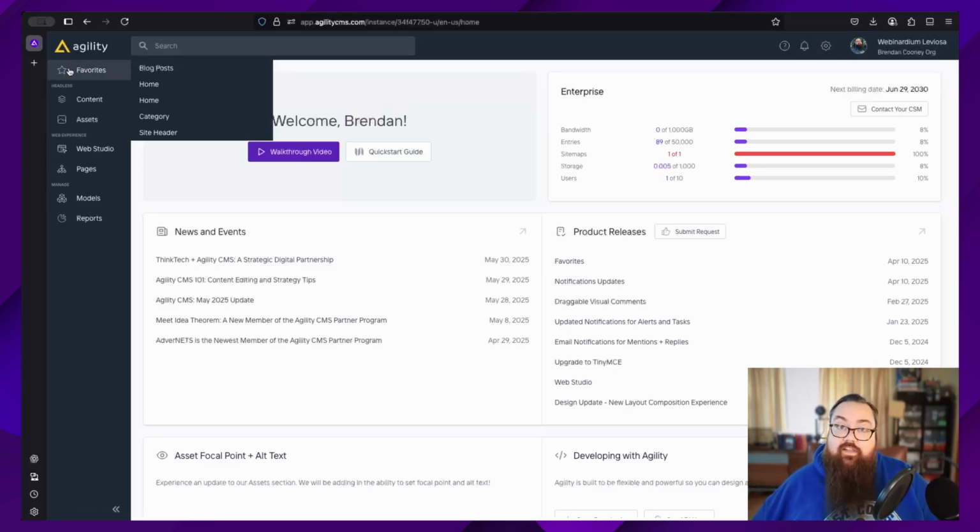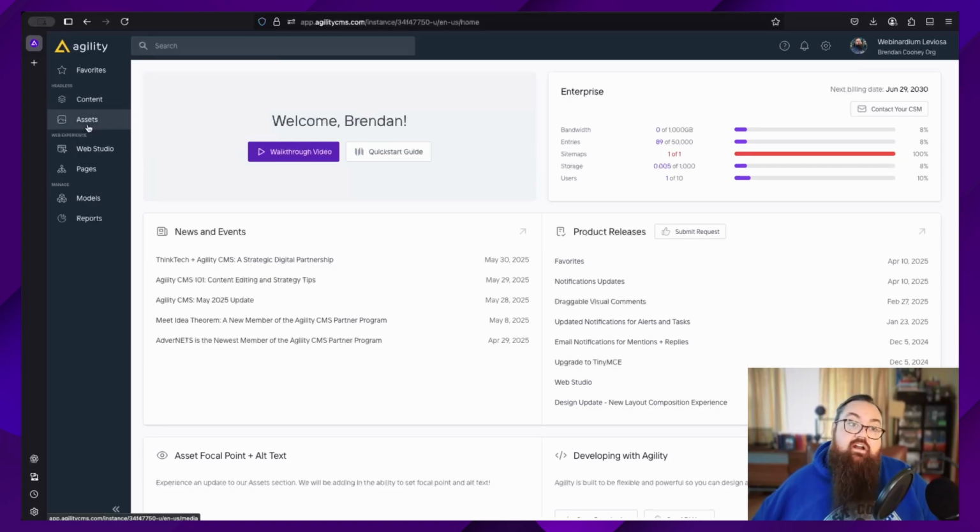Along the left, you have your favorites, so you can quickly find the content and items that you frequently access. And below that, our navigation is broken into 3 sections. The top section, you'll find your pure headless content. So you have your content section, as well as your assets. Below that is web experience, where you'll find Web Studio and pages. And then for anyone with manager level or above, you'll have your models and reports.